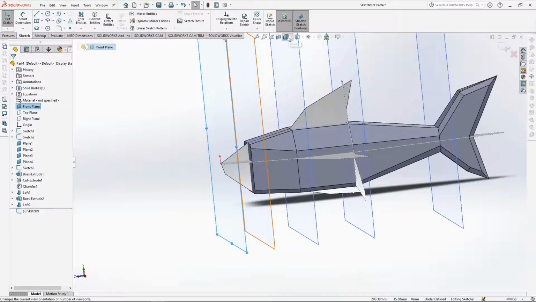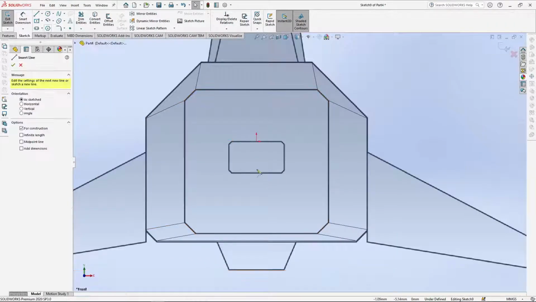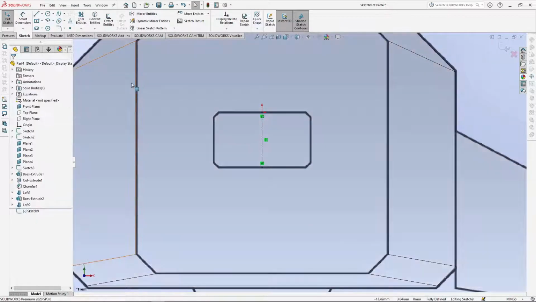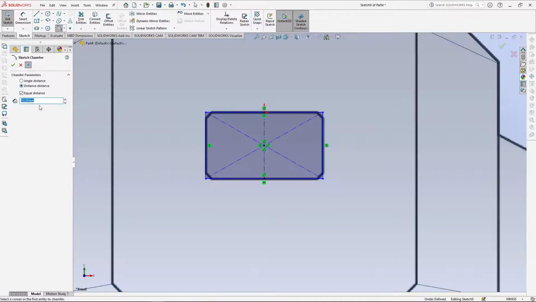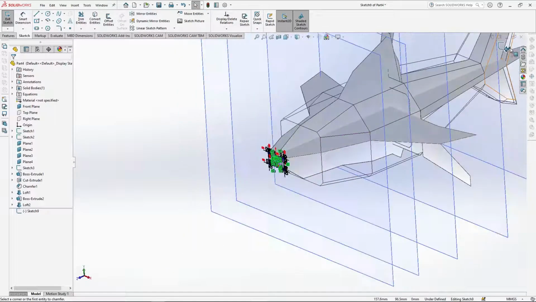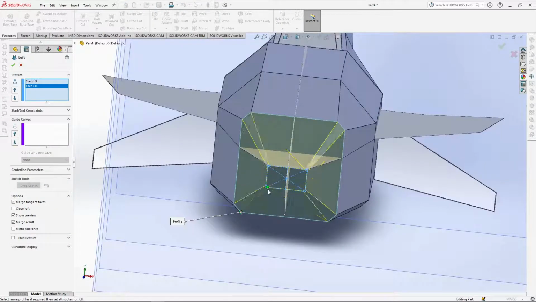Sketching onto the front plane, draw a centre line down from the axis to the bottom of the nose sketch. Using the centre rectangle, start from the middle of the centre line and draw the nose. Use the sketch chamfer like before and chamfer the rectangle's corners by 0.5 mm. Closing the sketch, loft the sketch to the shark's face, ensuring that it lofts straight.